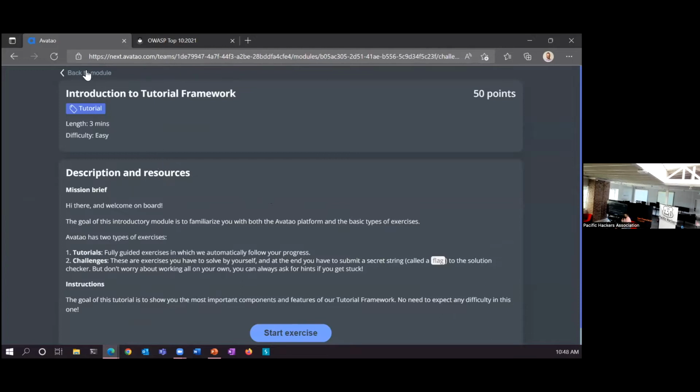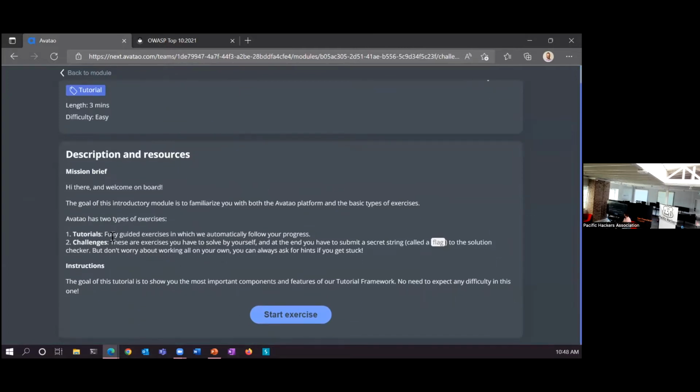Basically, there are two types of exercises: tutorials and challenges. Challenges are more like CTF. They don't give you the answer. A tutorial, however, is a fully guided exercise. You have to solve challenges by yourself and submit a flag, but there are hints. So I'm just going to start this.